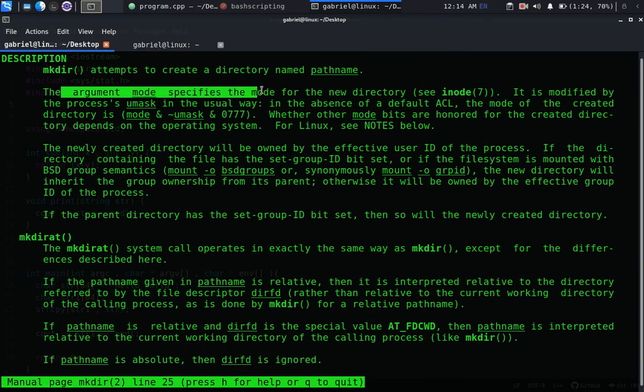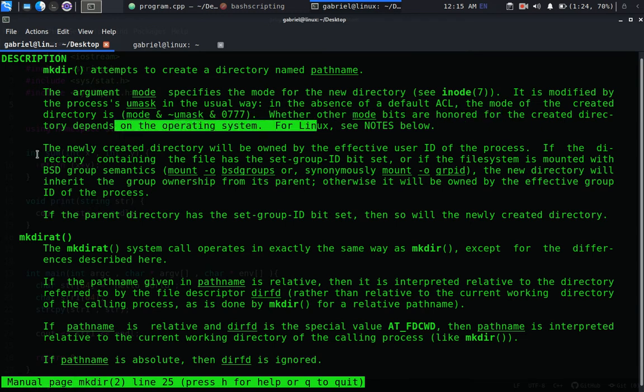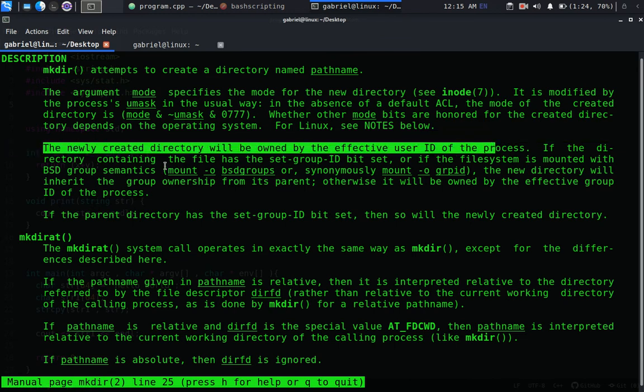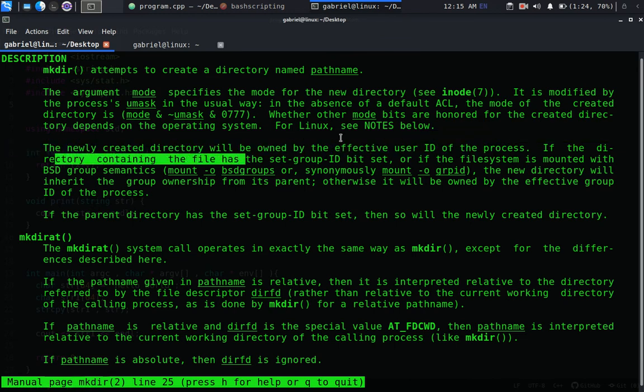The argument mode specifies the mode for the new directory. It is modified by the parent's umask, in the usual way. In the absence of a default access control list, the directory is created with mode 0770, or whatever other number bits are set, and so on to select that. So a new directory is created with user ID. Okay, I understand what this means now.